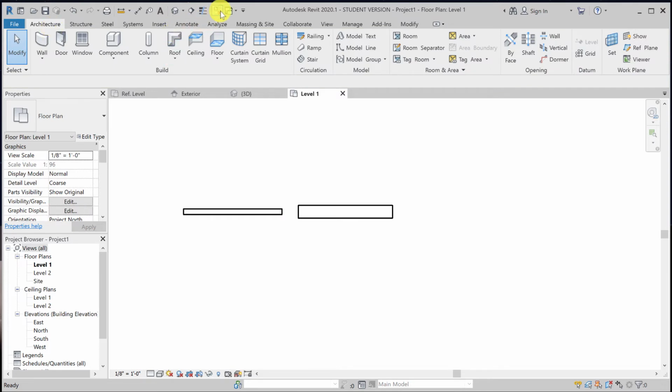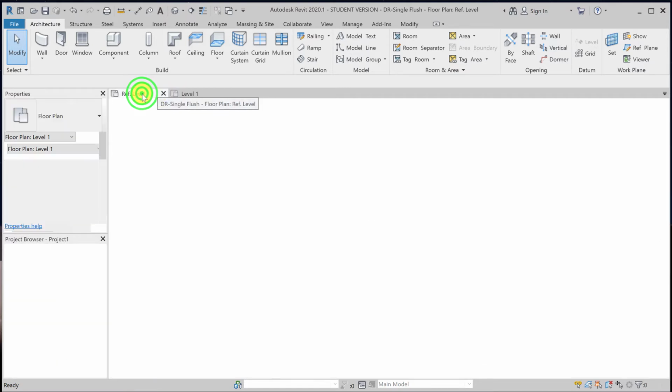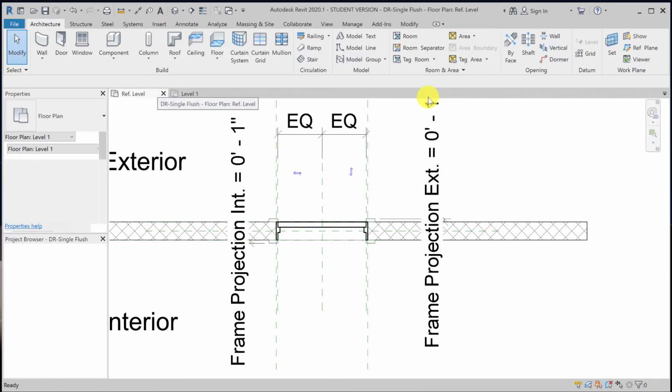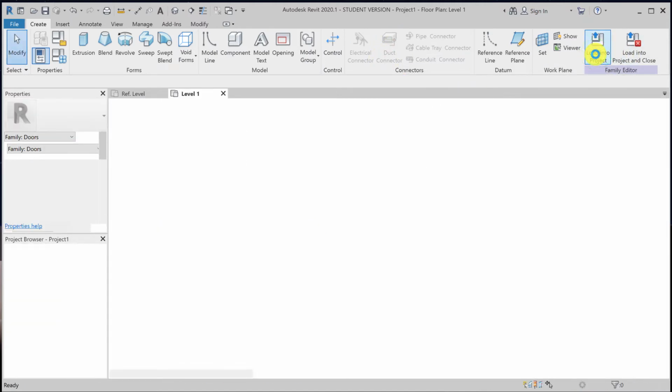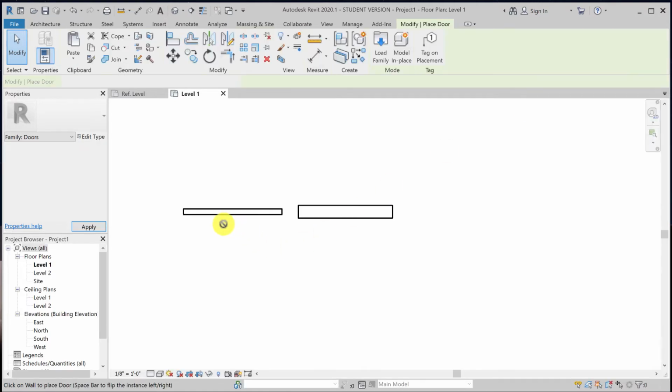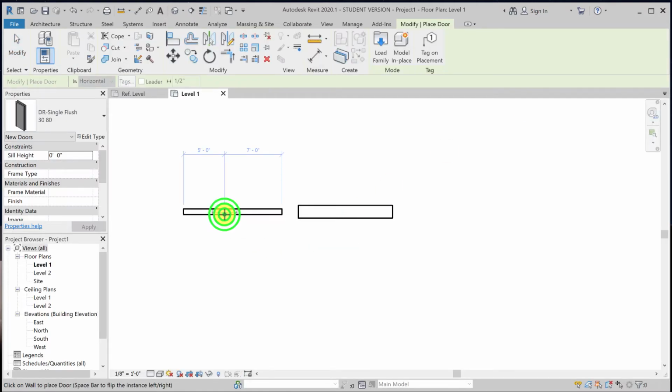Now we can close our inactive view. Then you will see that now we have two different files open. This is our door family. This is our dummy project. Okay, so back to our family file. We will load this into the project. And the door should be ready for us to insert into the host.